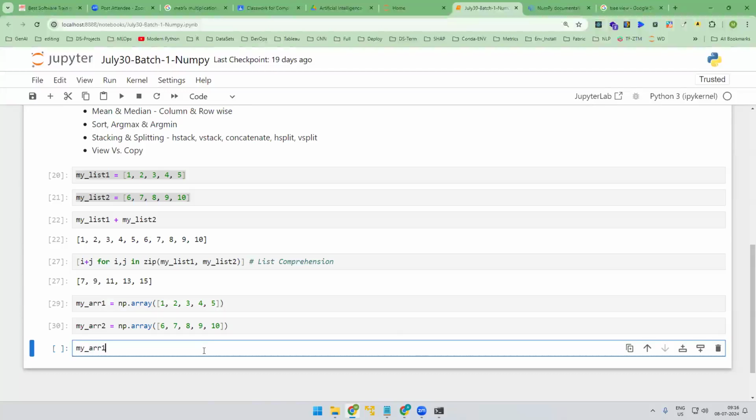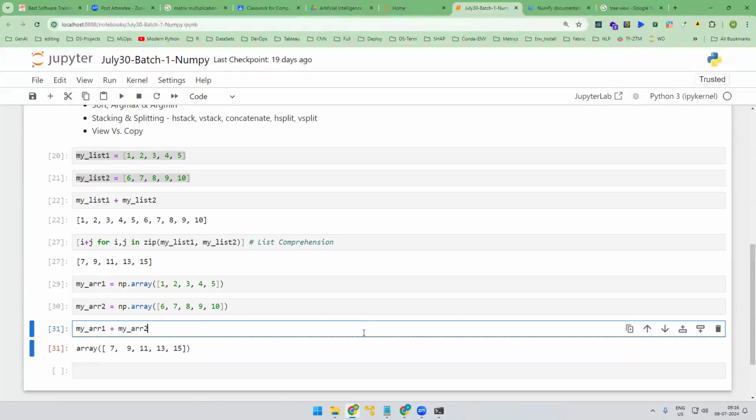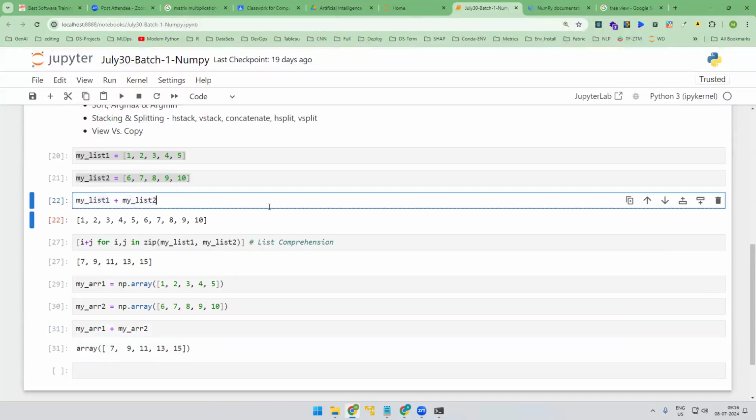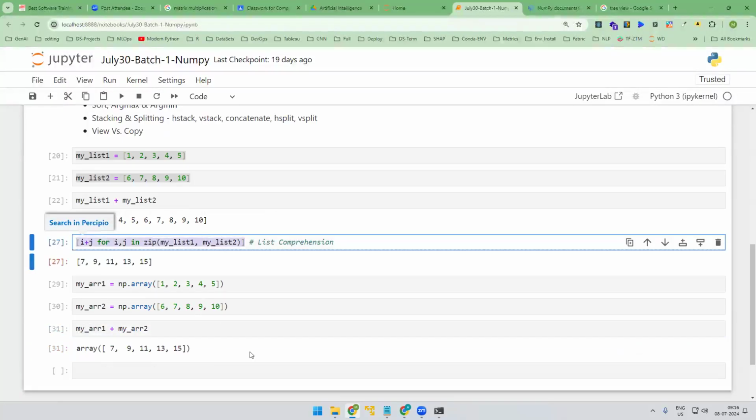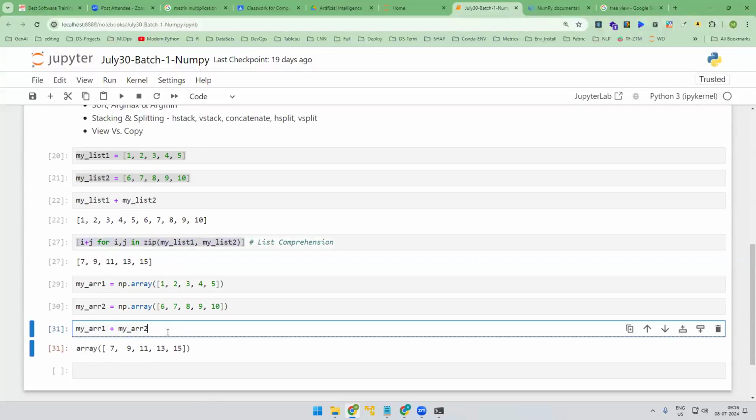Now, my array 1 plus array 2, I'm going to concatenate it. You can see that here the concatenation is not the way it is done in core Python. It has added the values literally, right? Without much effort. So do you think this code is more complex or this one is more complex? NumPy is easy. NumPy is quite easy.